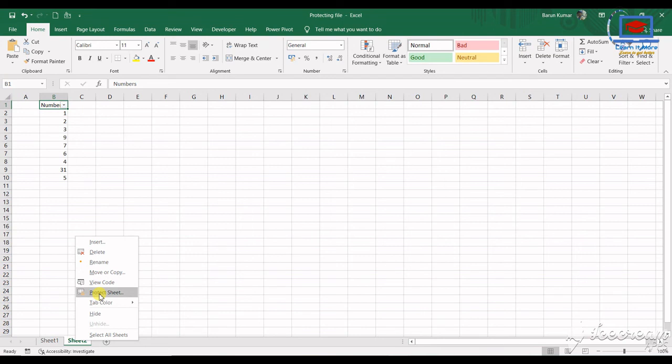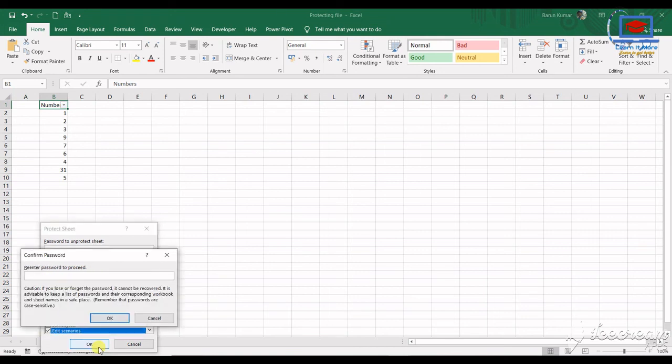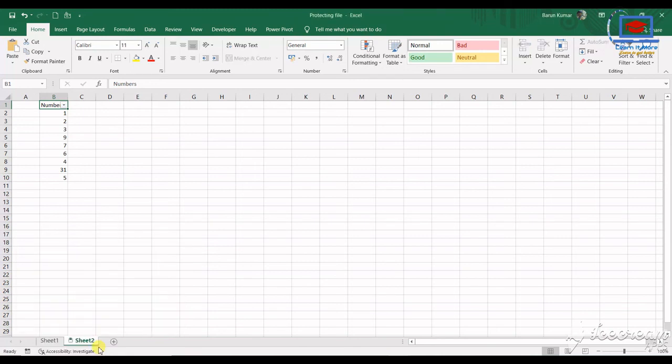Right click on the sheet name, Protect Sheet, provide the password. Now I will check all these options which I want to allow. So it says format cells allow, format columns allow, format rows allow, insert rows, insert hyperlink, delete columns, delete rows, filter, use pivot. I'm checking all these options. Now click on OK, provide the password again and click on OK.